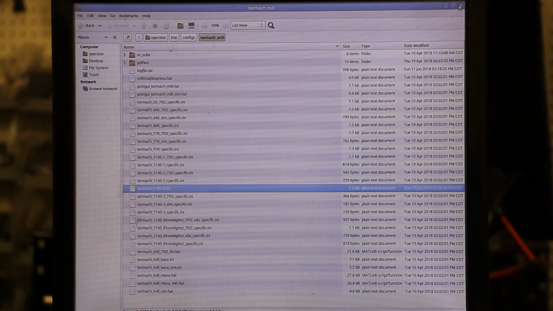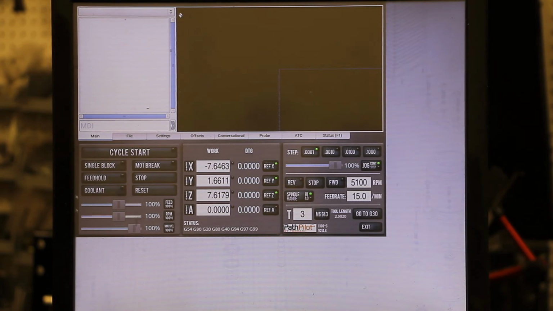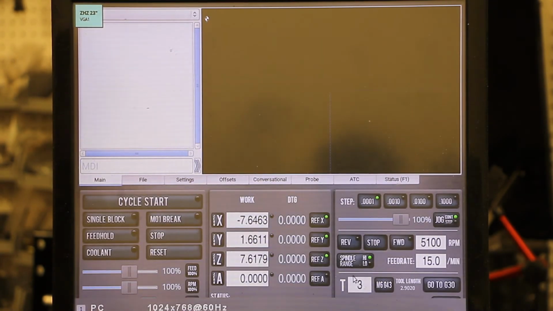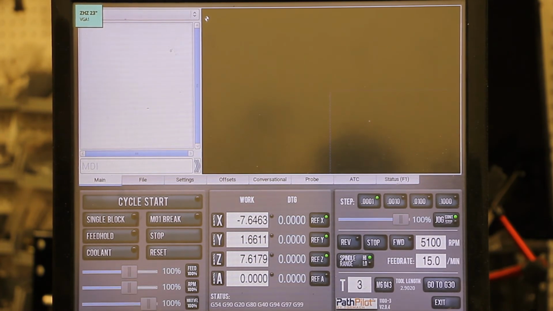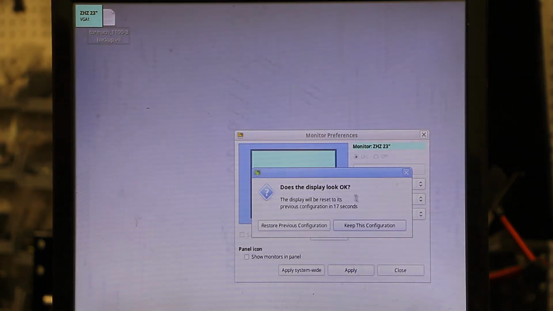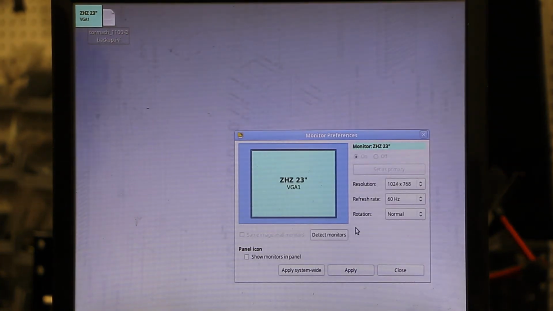All you've got to do is close this, go back to your MDI line, admin display, and change it back to whatever is needed for your particular monitor. Now reboot for the changes to take effect. Yes, keep this configuration. Now let it reboot and see what we're doing.